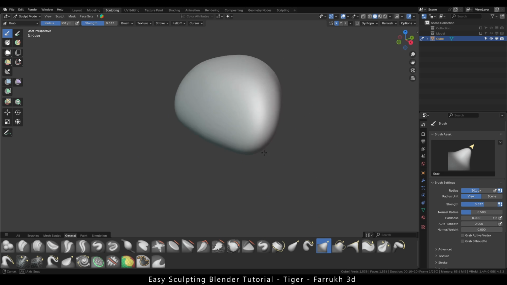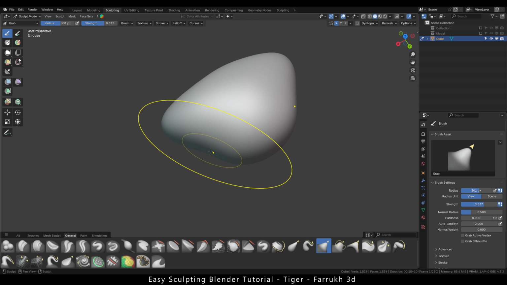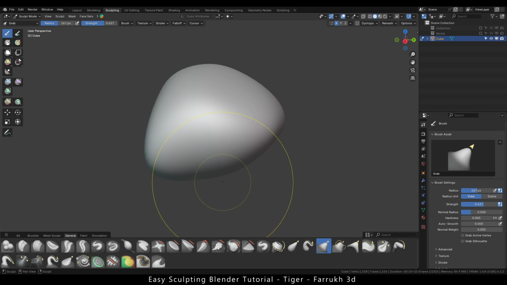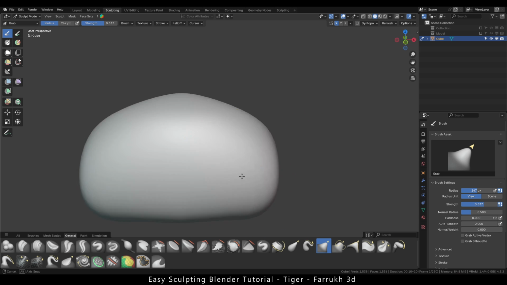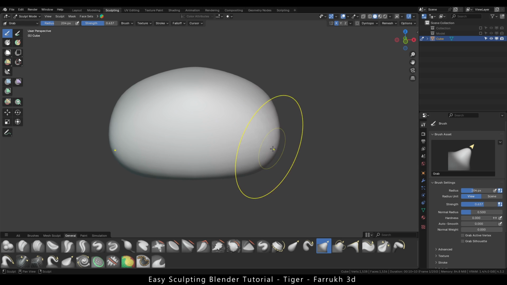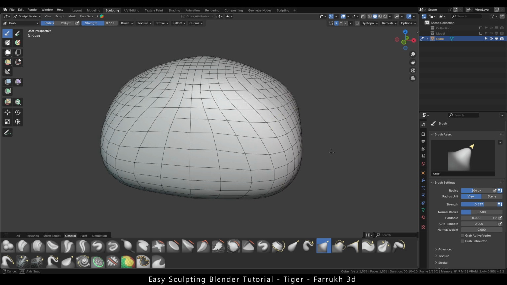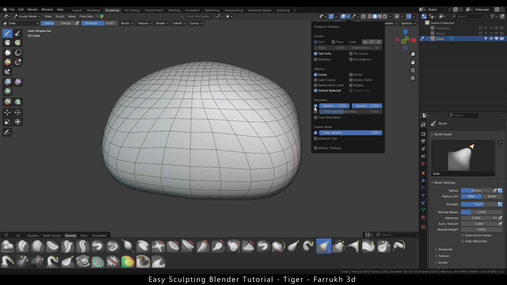Rotate the view and make the shape bigger from the back as well. You don't have to be very precise as we are building the basic blockout shape of the head. If we look at the wireframe of the object, you can see it is quite low resolution.